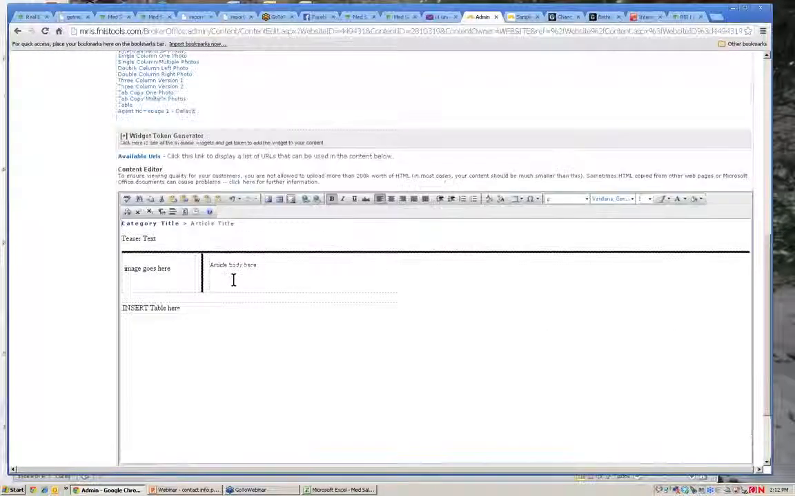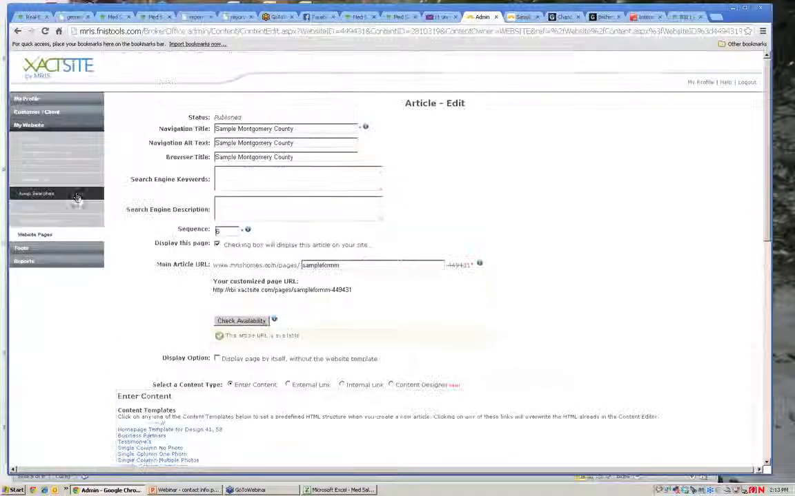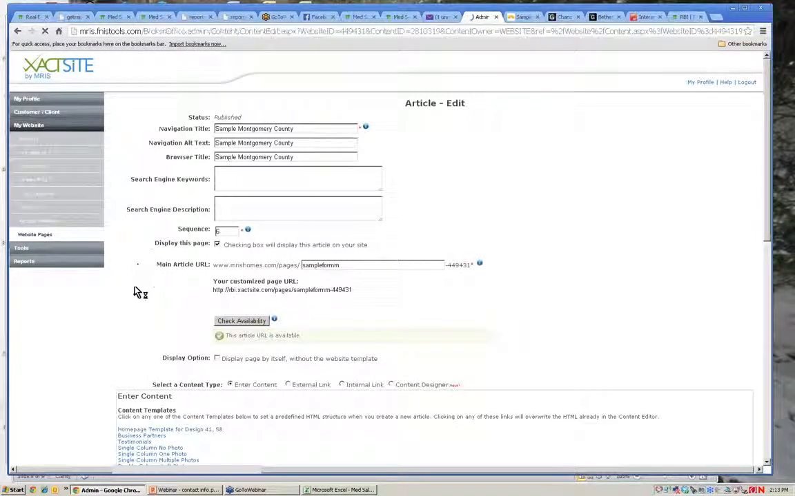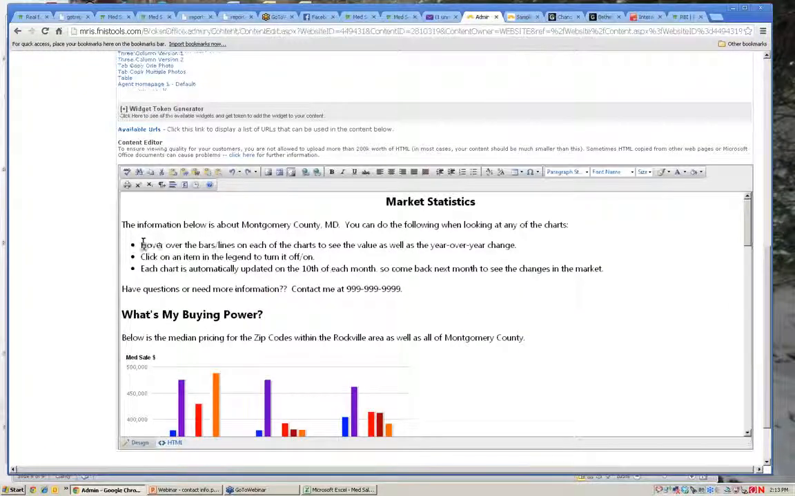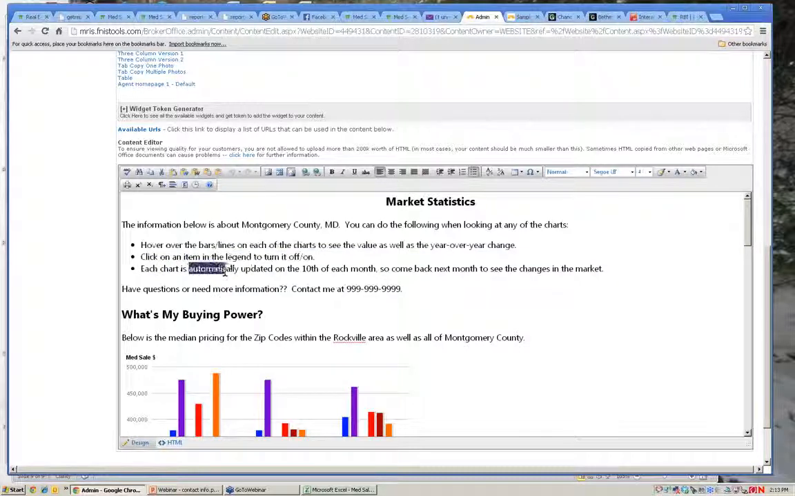So again, this is what my website looks like here from that standpoint. Look at the information. And as I scroll down, I have that web content information. I tell people that they can hover over the bars and the lines of the charts to see the values, and also to turn legends on and off. And then I also tell them that the information is updated on the 10th of the month.